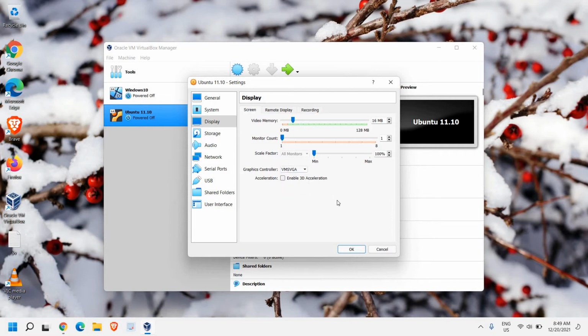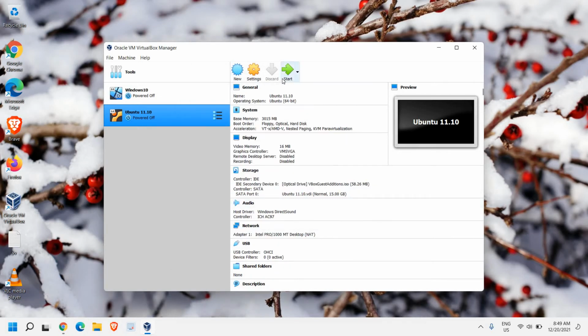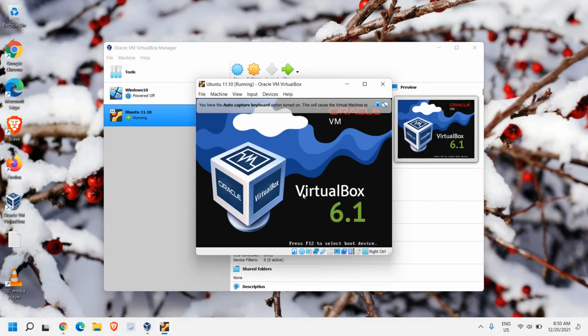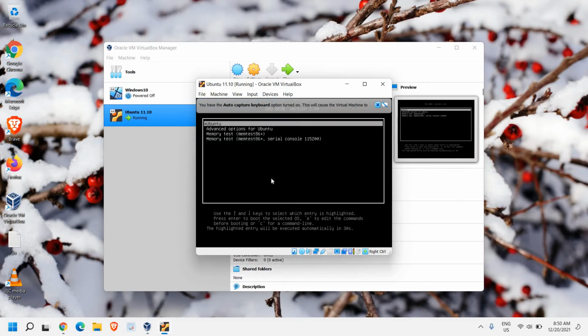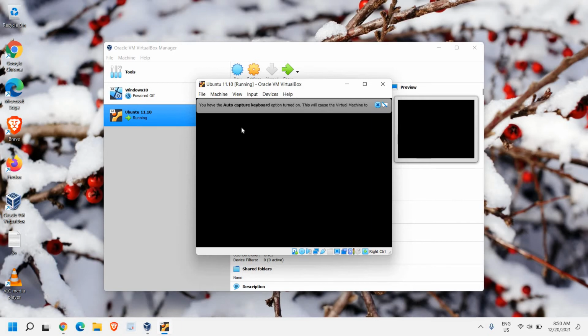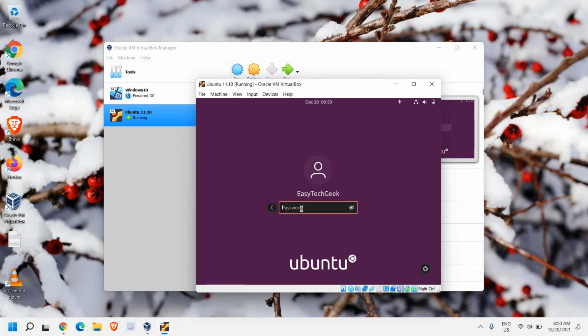Just try one by one. So currently I can see it was selected VM SVGA, so you can also do that, or whatever the graphics controller you have. Once you select it, just click on OK. Now the next thing which we need to do is click on Start and it will open up the VirtualBox for you. Now here I'll just select Ubuntu. I'll just quickly log into my account, enter the password and hit enter.